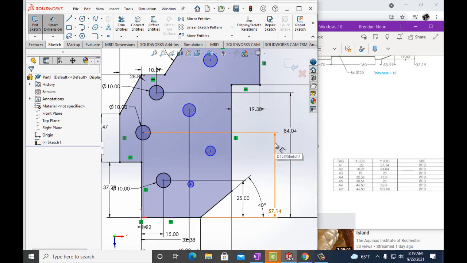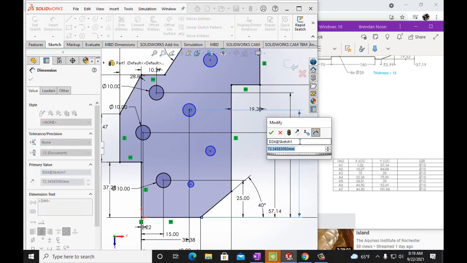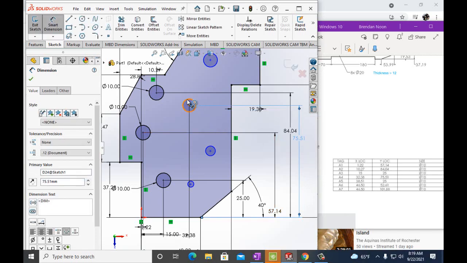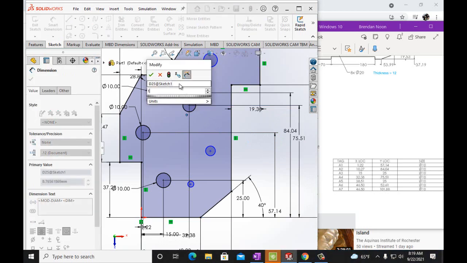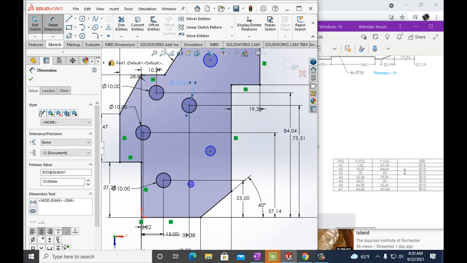And then from this point to that line, all right, let's see. Oh, I had the wrong one. Sorry. This line to that line. Yeah, that's the one. I hit the wrong circle. Is 75.51 millimeters. All right, so we got that. And then it's 10 millimeters. All right, so that's 4.